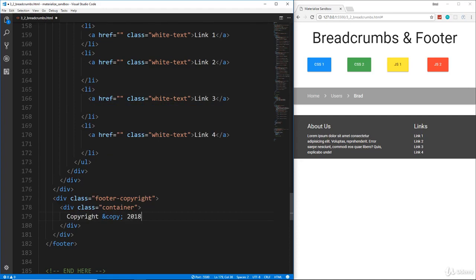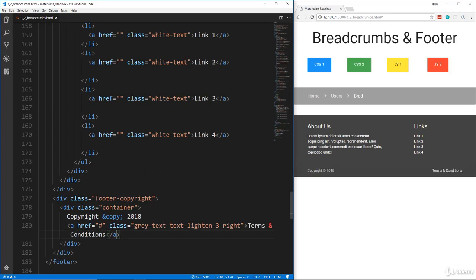And then underneath that, we'll just put an A tag with the class of gray text. And let's also do text lighten 3. And we also want to align it to the right, so I'm going to say dot right. And inside here, it's not going to really go anywhere, I'll just put a hash. And then inside the actual A tag, we'll just say terms and conditions. And there we go. So now we have a little footer.